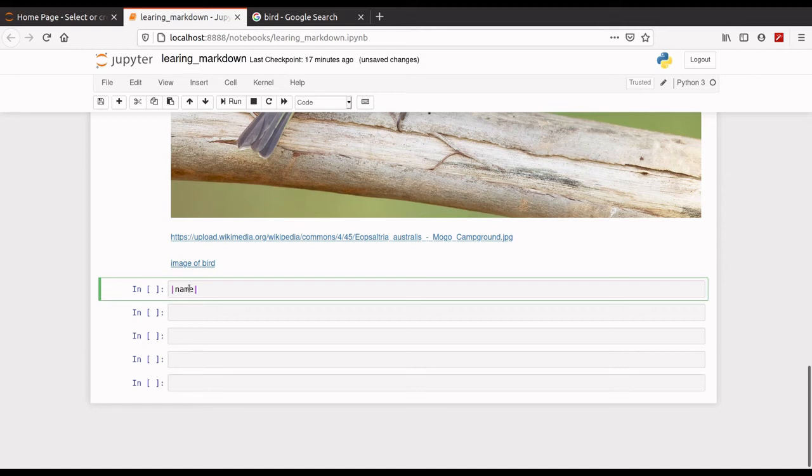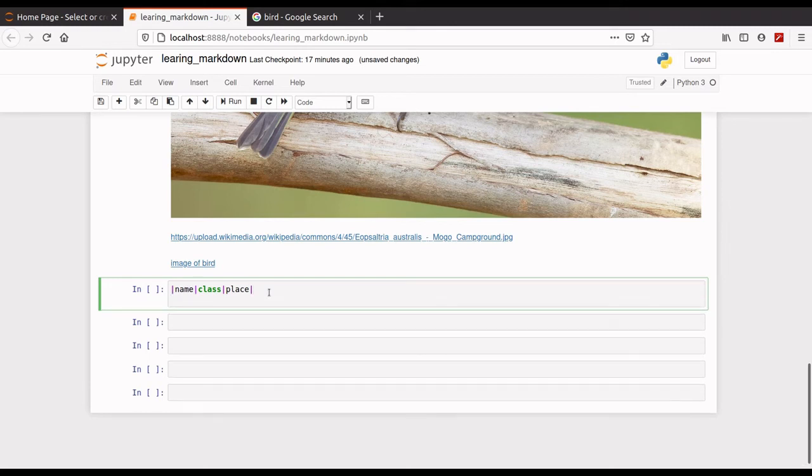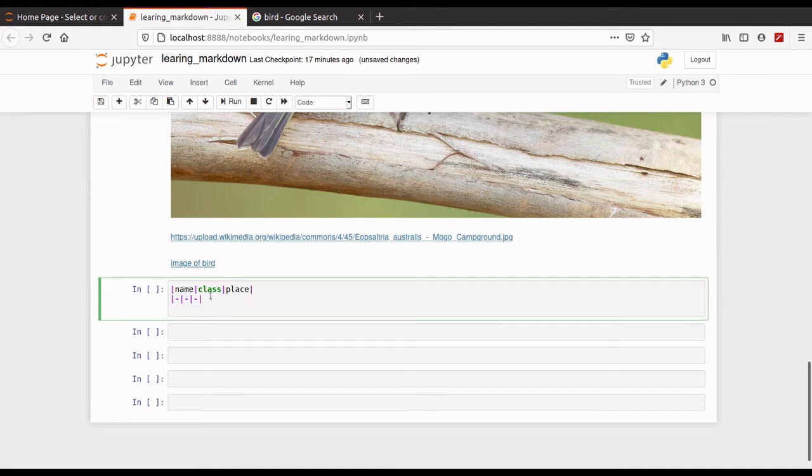Name, class, place. Use dash to separate the header. If you use dash, then all the text will be right aligned. So let's see how it is right aligned.